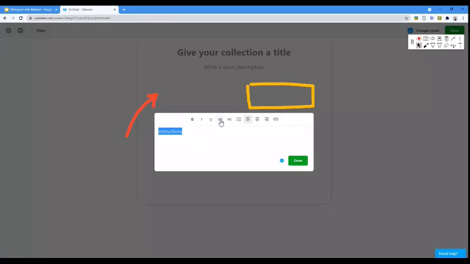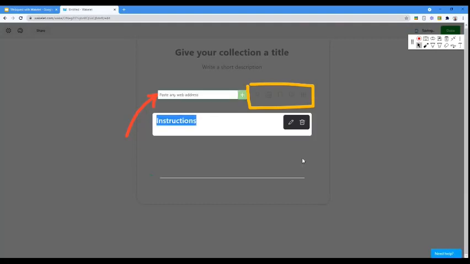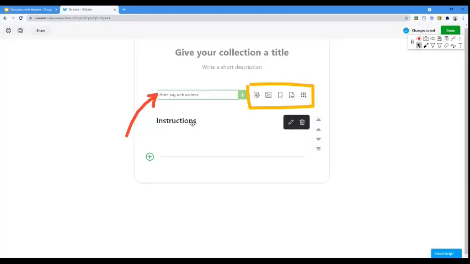I want to make sure it's nice and big, so I'm going to say H1 for header 1. H2 is just a smaller one. It doesn't have a lot of functionality in terms of manipulating your text, what it looks like. It's pretty straightforward. So you can make it big, medium, or just normal. That's kind of where your options go. We want to make it nice and big. Instructions. So there's the instructions.